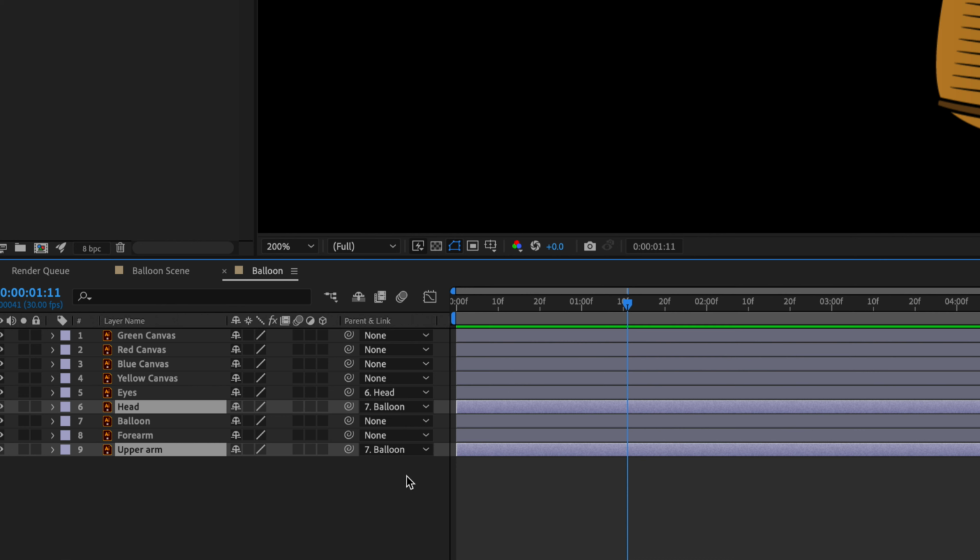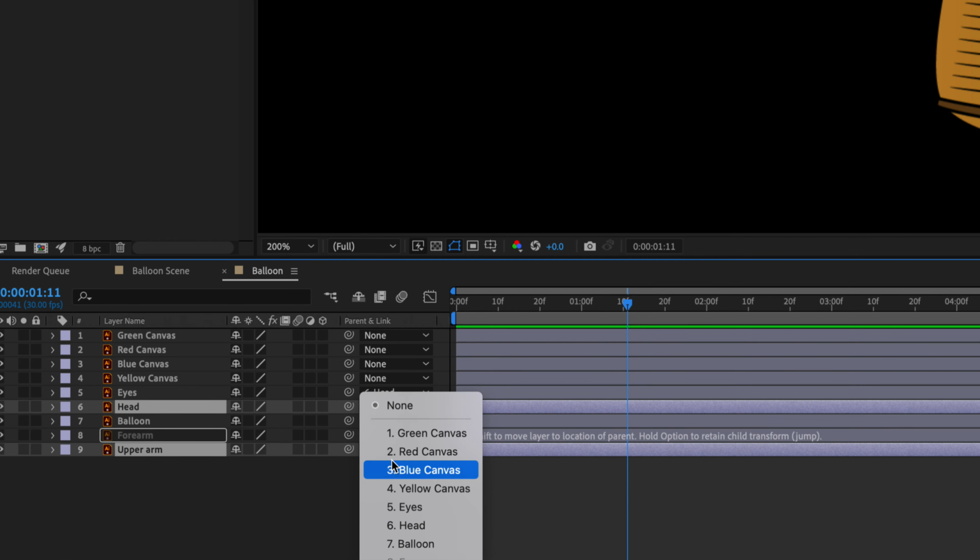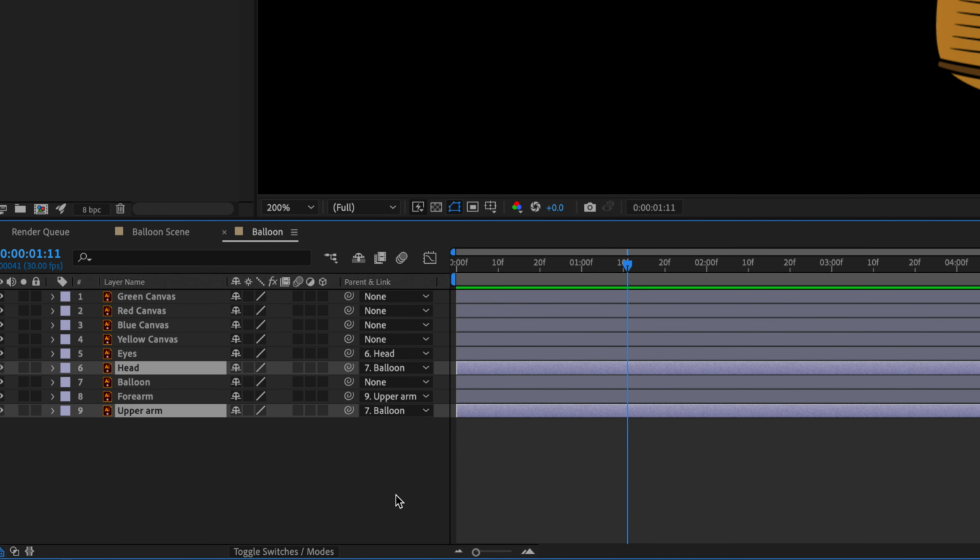Then we're going to come down to our forearm layer, and in this case, we want this to move with the upper arm. So now those two layers being parented, when we go and start to deal with the rotation, it's going to move at the same time as the other one.